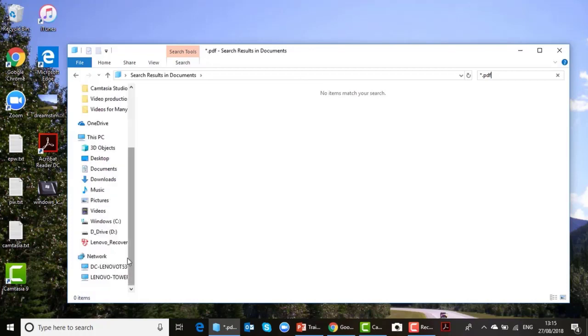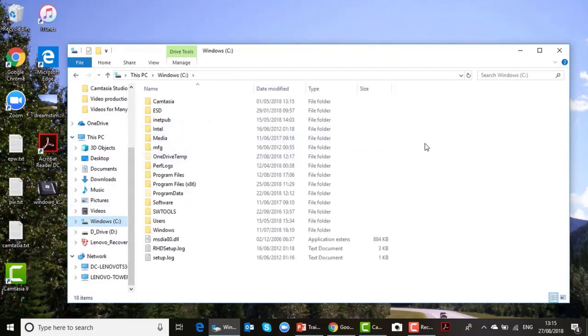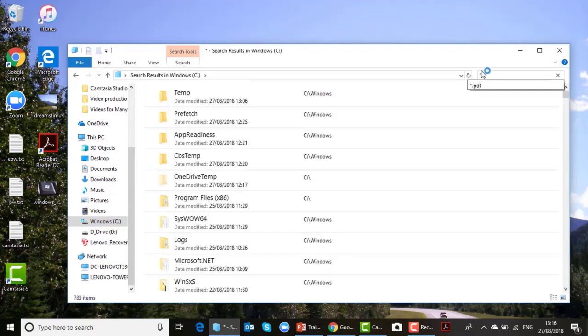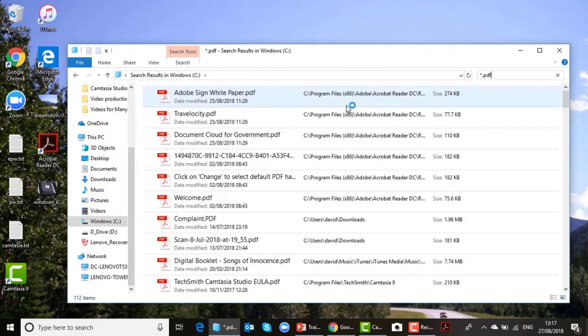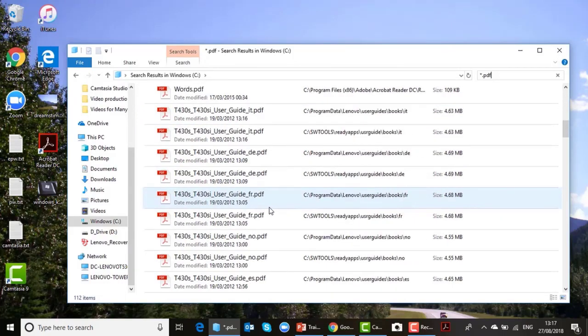But if I go to my C drive and I start again and type in star.pdf, then it will come up with working on it, and I'll pause that while it's doing its work. So now you can see all of the PDF files that have been found on this system, with the location of the particular file, and I could actually open these and have a look and see what they are, find the one that I'm looking for.